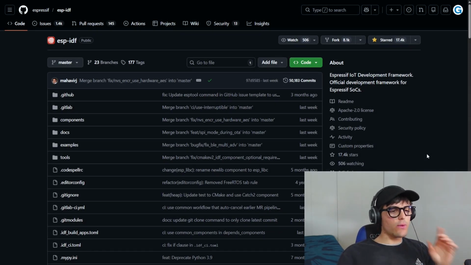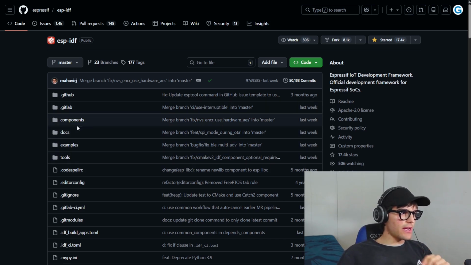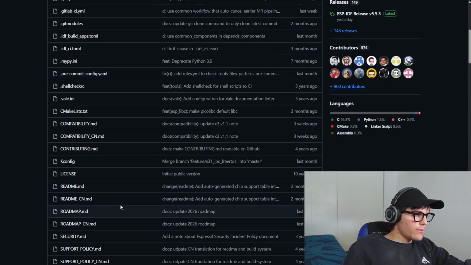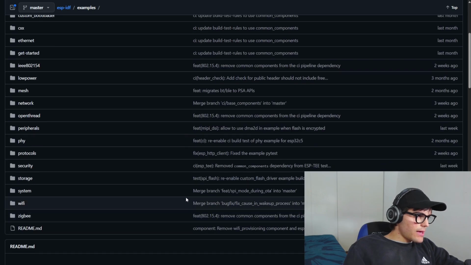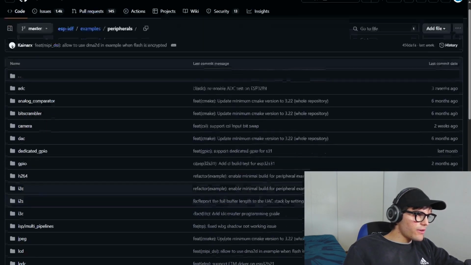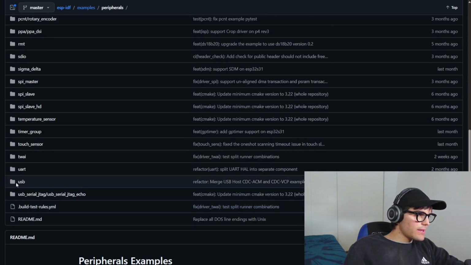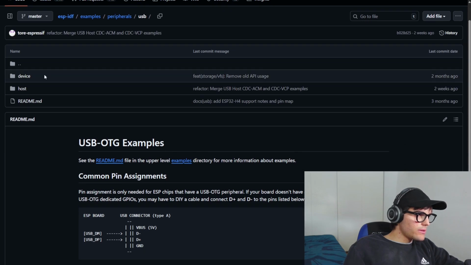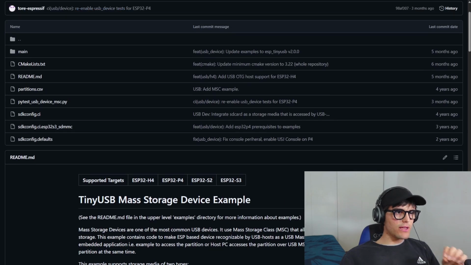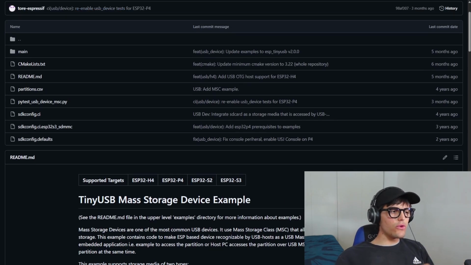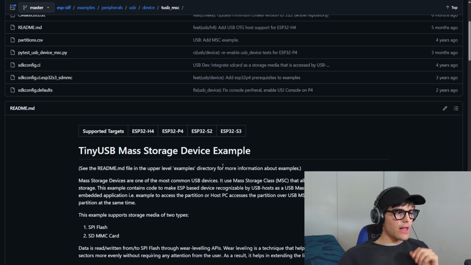To try this way, we're going to copy the code from the ESP-IDF repository. So we're going to go to examples, then peripherals, then USB, then device, and then to TUSB-MSC. Basically, with this code right here, we're going to use our ESP32-S3 like a mass storage device.